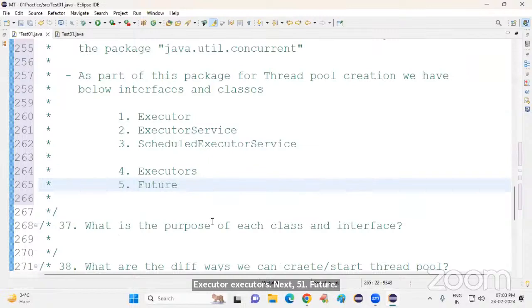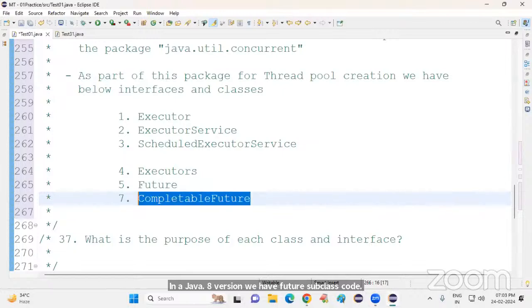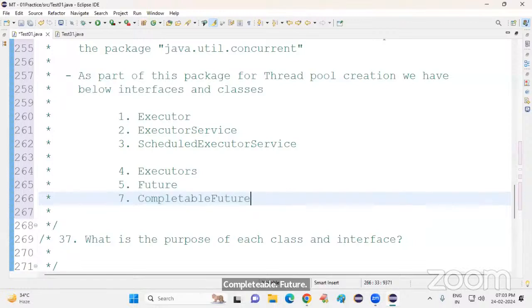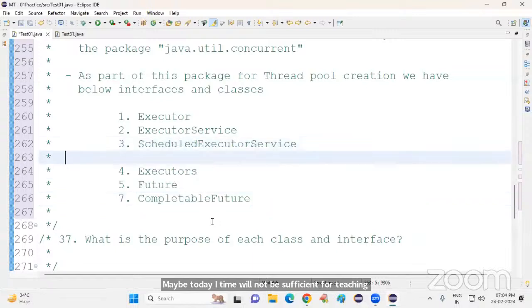Okay, future. In Java 8 version, we have a Future subclass called CompletableFuture. Maybe today time will not be sufficient for teaching you CompletableFuture. In another workshop, we will discuss. Okay? So up to here, we will complete.